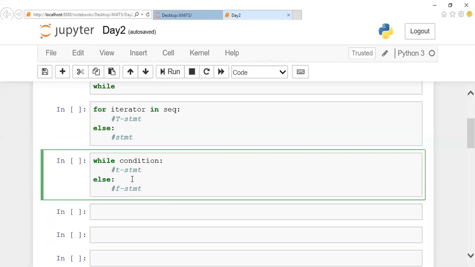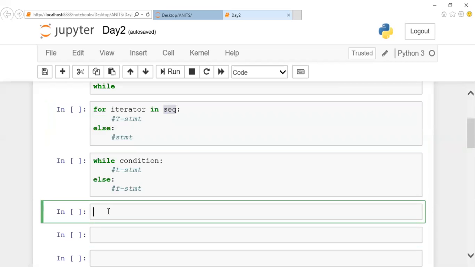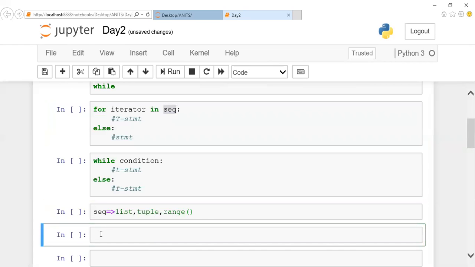So this is the syntax. In the place where I mentioned sequence, you know that I can place either a list or a tuple, whatever I want, or I can make use of the range function. Yesterday I told you how the range function executes, but let me give a small clarification. The range function accepts three parameters: the first is the start parameter, the next is the end parameter, and the other is the step parameter.